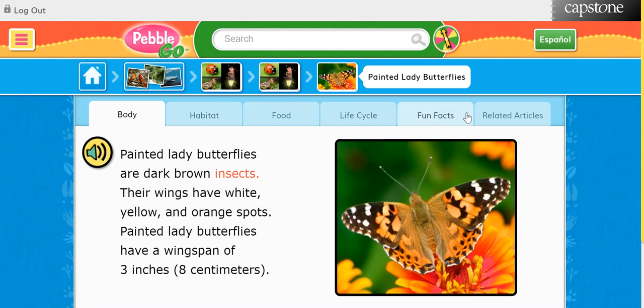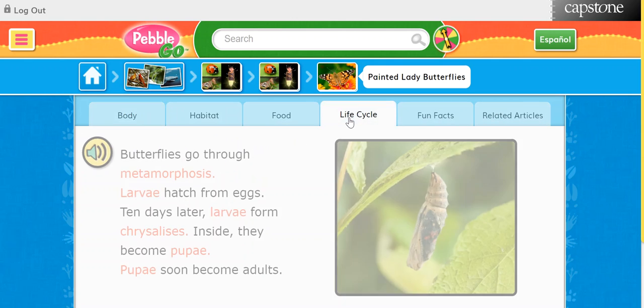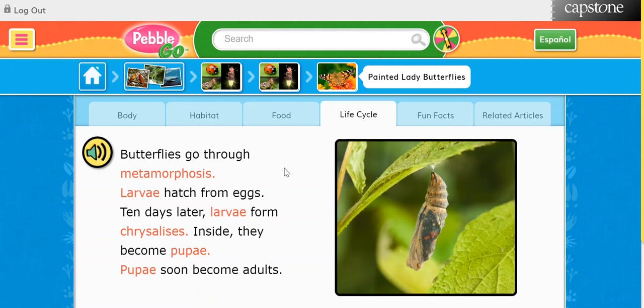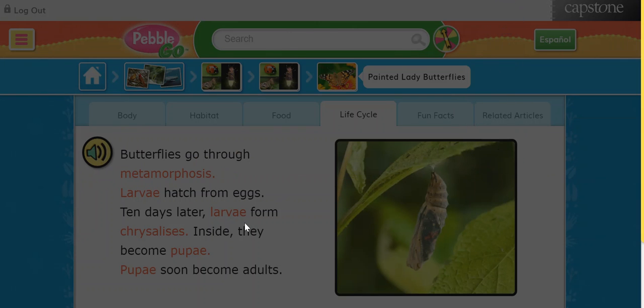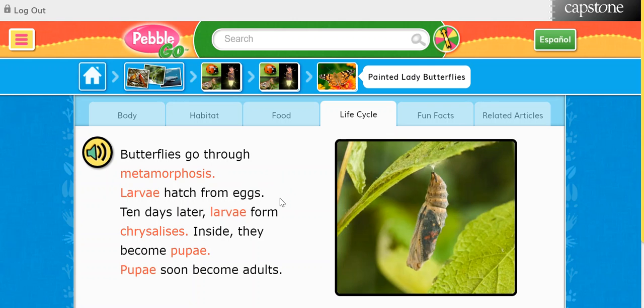There's lots of tabs, so if you're doing research over other things, that's very useful. I'm going to go ahead and just head over to life cycle since that's what I'm featuring right now. This is a cool feature. It allows the text to be read to them, so they'll just click on that icon if they want it read, which is good because some of these vocabulary words they might not know. Another feature is when you click on a word, it comes up with a glossary definition.